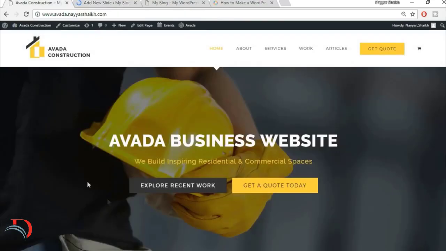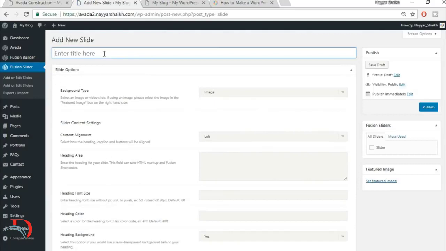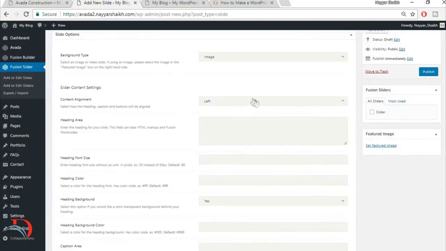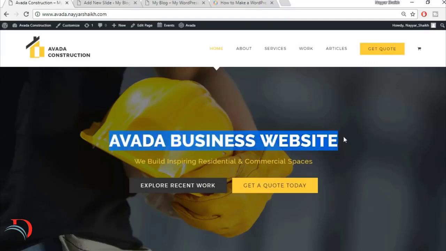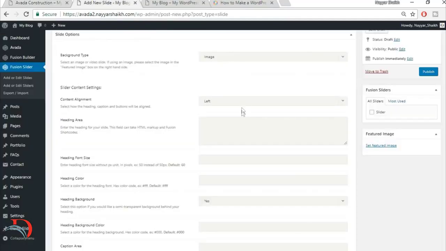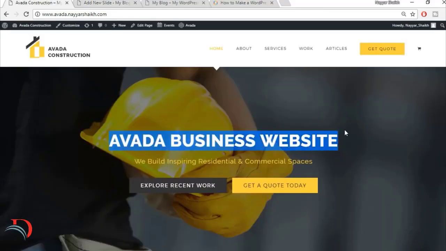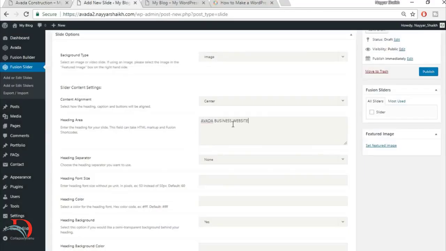Now let's add this slide. Name it anything, for example, let's name it slide 1. Background type, it is image. As you can see, there is an image in the background, so make sure it is image. Content alignment, here it is center. All the content is in the center, so make sure here it is center. Now in the heading area, this is what you have to type. Just type it over here, and before and after this just type in the strong code.